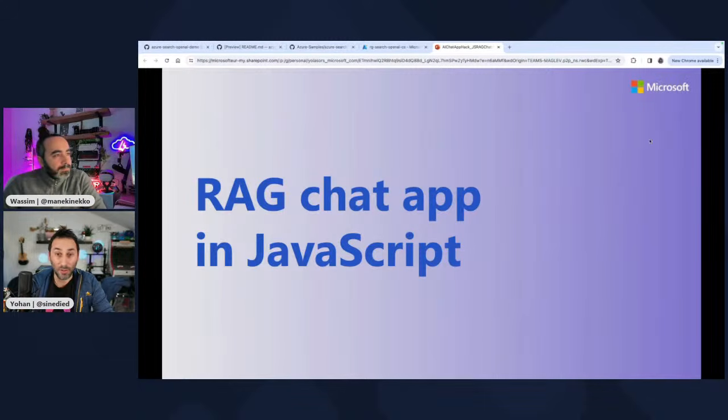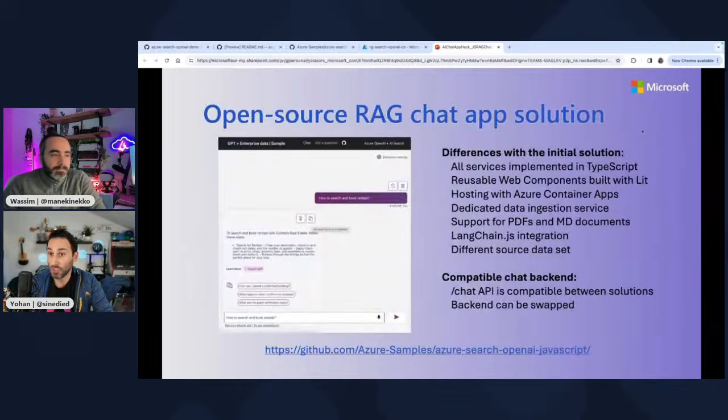So why did we re-implement the whole application in JavaScript? The use case is basically the same. We implemented a chat application. It's a RAG application, meaning it's based on documents that were ingested in our backend vector database. And all the answers come from a large language model that will search the database to find related documents and generate a new answer based on those documents.